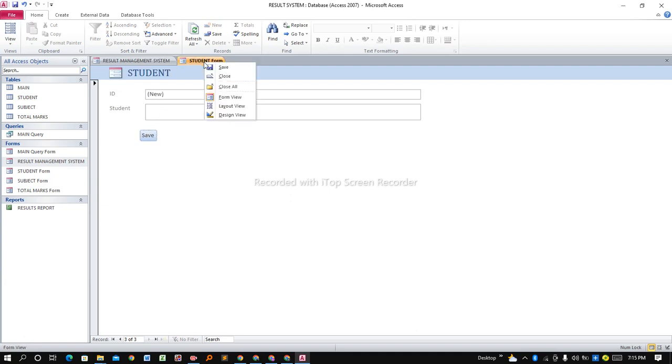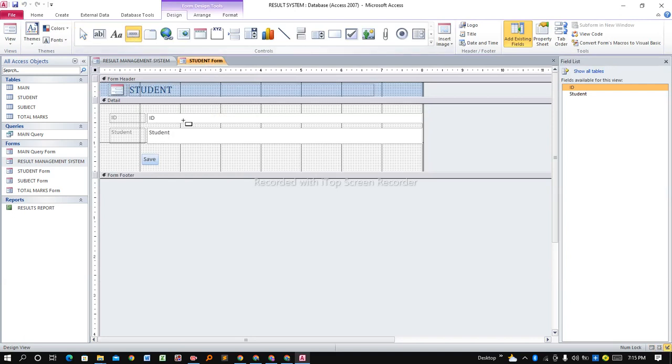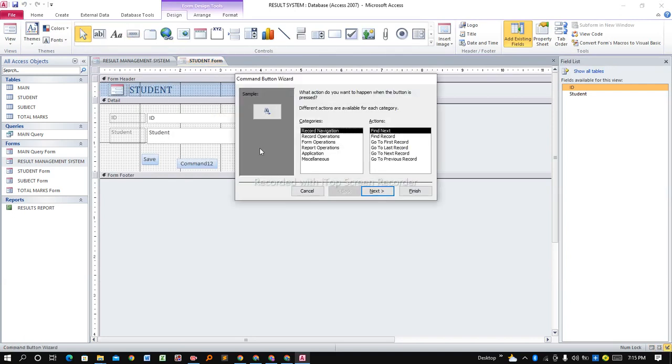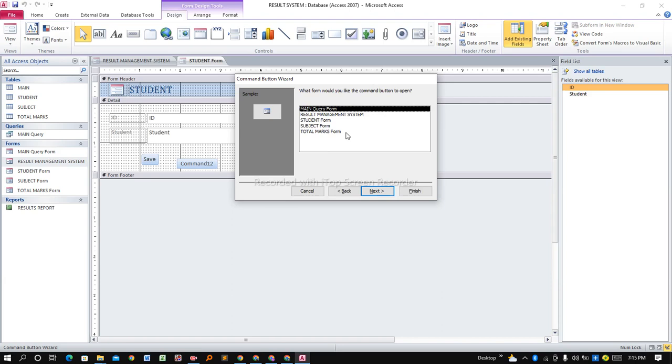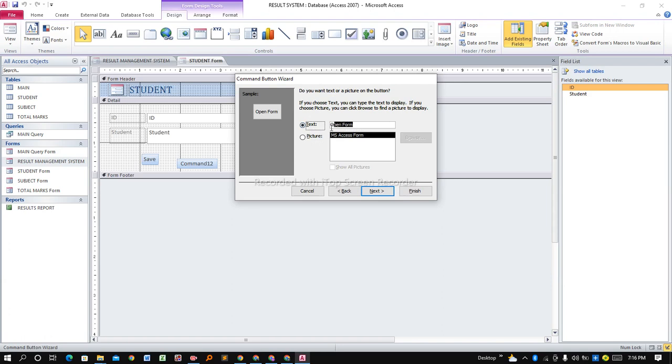Then right click on it to add another button here, which will enable us to go back to our interface. So click on design view. We're going to add another button right here. Call it record. The form operation, open a form. Next, we open the result management system form. Next, then we call it back button. Next, and then you finish.